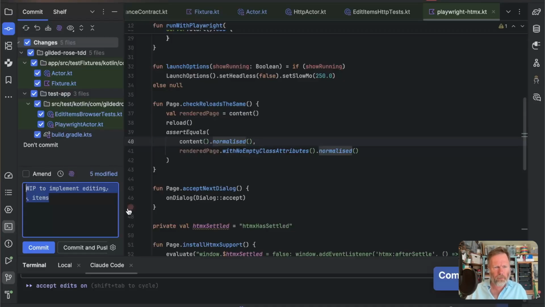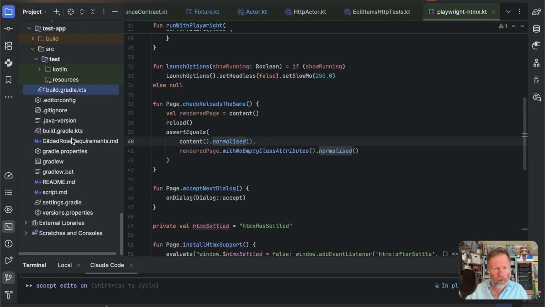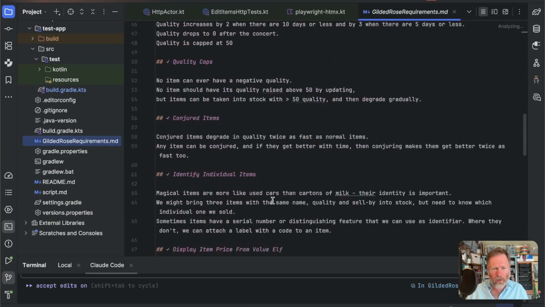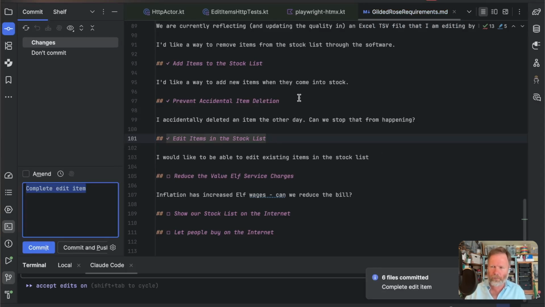So let's commit this with complete edit item. And just before we do, we will go to our requirements file and tick that off, assuming that Alison likes what she sees. And that, I think, can be pushed to production.